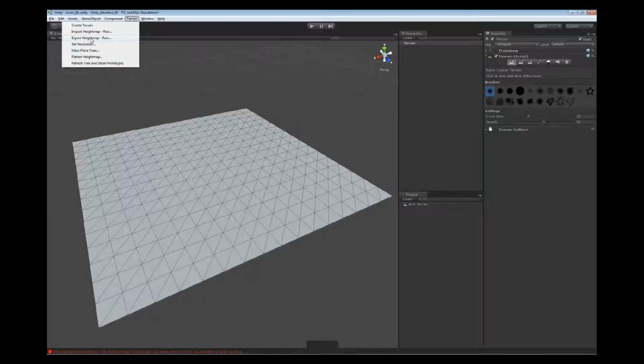Below that, we have an option to set the resolution. Now, if you know the type of resolution you're going to be working with, the size of the map that you're going to be working with, as soon as you create the terrain, your best bet is to go ahead and set the resolution, because if you make any additional adjustments to the terrain and then set the resolution, you're going to lose a lot of those adjustments. So let's go ahead and start off by setting the resolution.